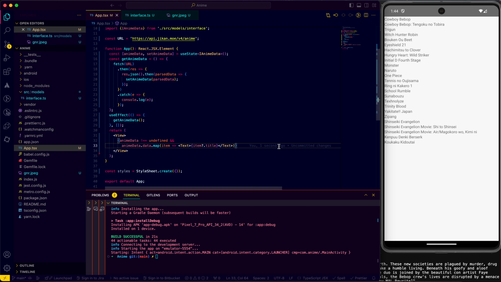So this doesn't look very useful and very intriguing. So let's make a component, and in that component we can show the picture of that anime, as well as we can show the title and maybe some other information.